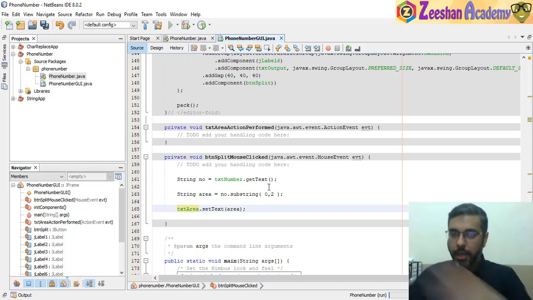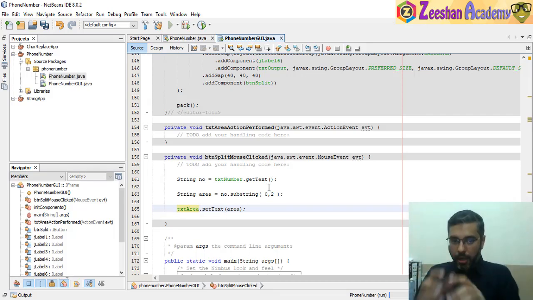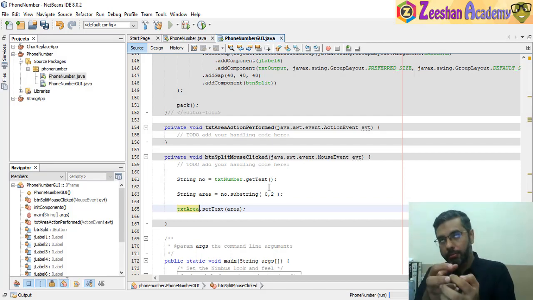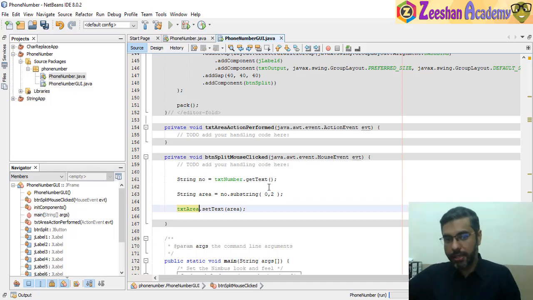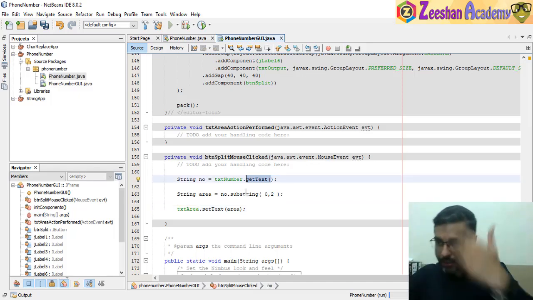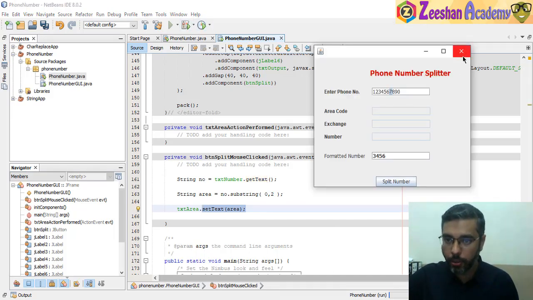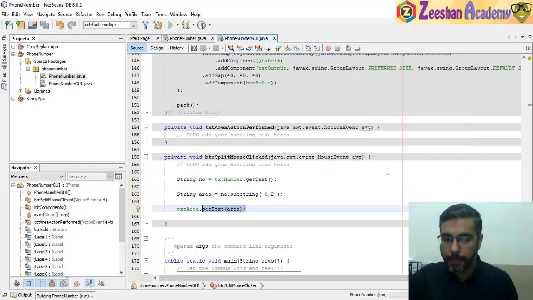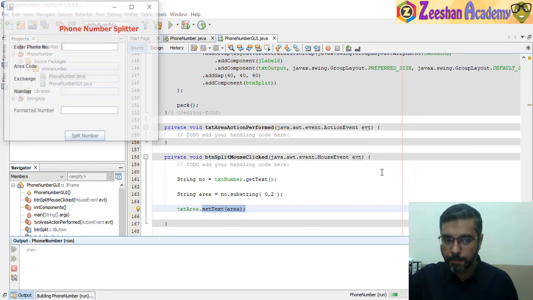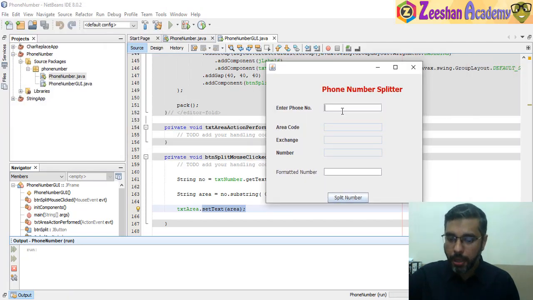Now what we've done here, we got the text from one text field. We did some processing, substring, then we sent the output to another text area. So get text is basically reading from the system. Set text is basically setting an output onto the system. If I compile this code again, close this, go here. We have a phone number app and I enter 1, 2, 3, 4, 5, 6, 7, 8, 9. If I click on split, now area code gives me 1, 2.